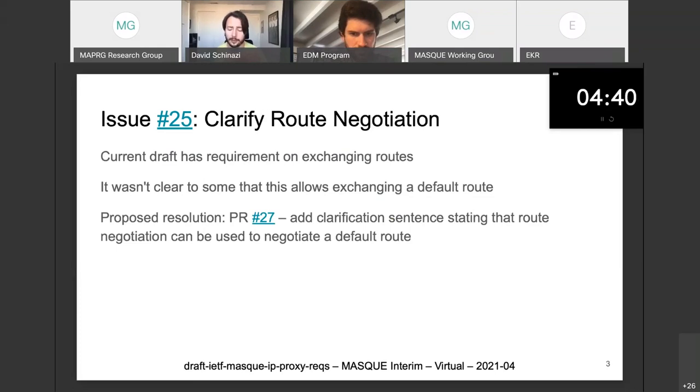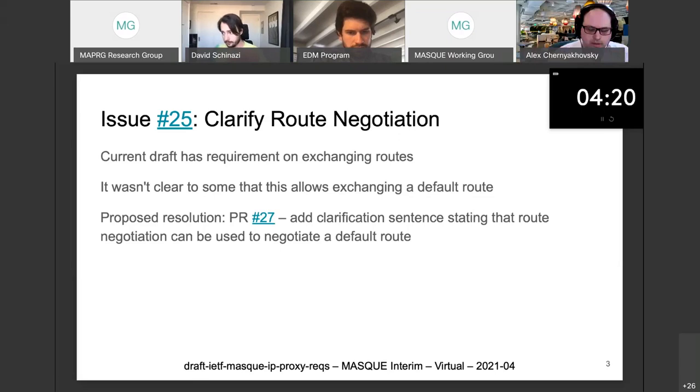I think let's maybe table this. There's an issue further down about proxying IP packets or IP payloads, and depending on the resolution of that one, I think this one will be easier to resolve. Does that make sense? Mm-hmm. Cool. Okay. Alex? Thanks, David. I just wanted to say that I think this is a mandatory feature because of the other text in the IP proxying requirements, which says that we have multiple use cases, some of which require routes. So that's orthogonal to the payloads versus packets question. Other use cases require this, so I don't see how we can avoid having it be mandatory.